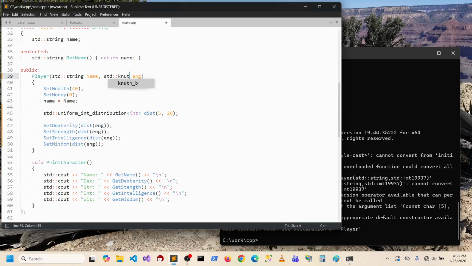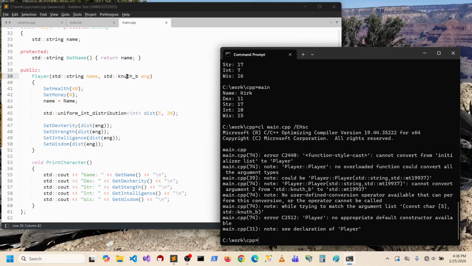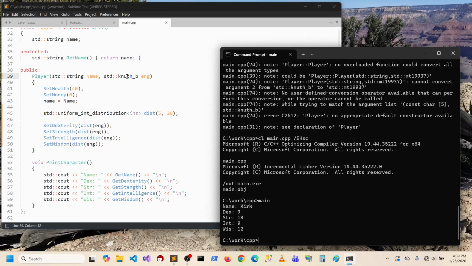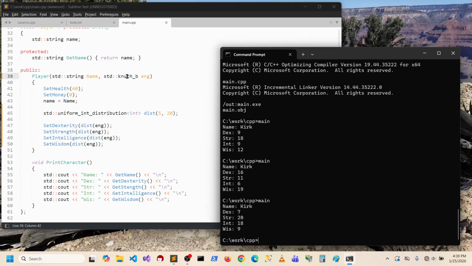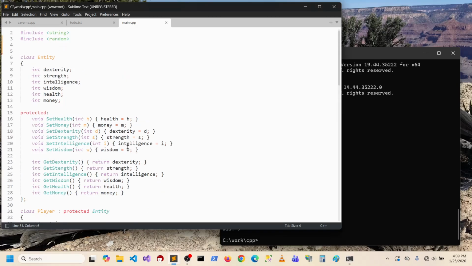We need an abstraction on this. Definitely. Yay, now we're using the Knuth engine. Woohoo. Cool. Awesome. This is looking good.